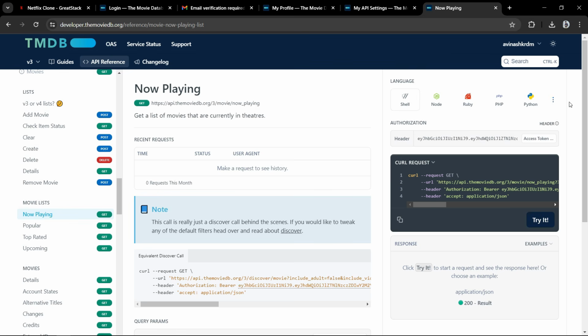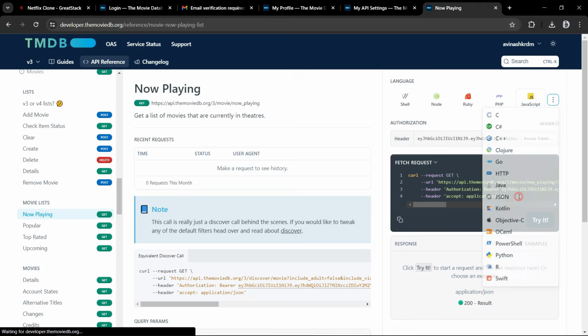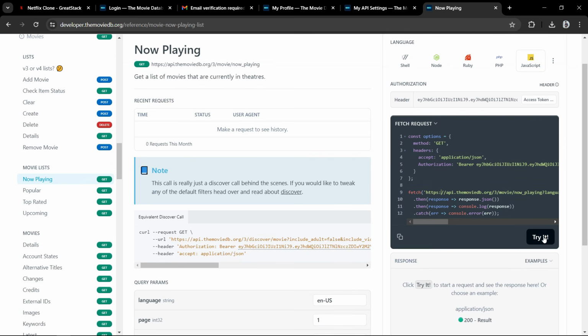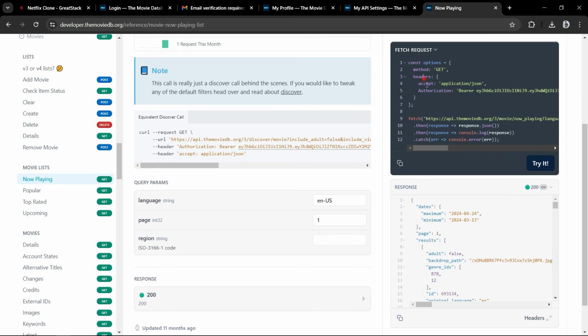Now here click on this triple dot and select JavaScript. After that, here it will give the code. Now let's make a try. We will click on this try it. So it will generate the response of this API fetch. So you can see we will get this type of response when we will add this code.